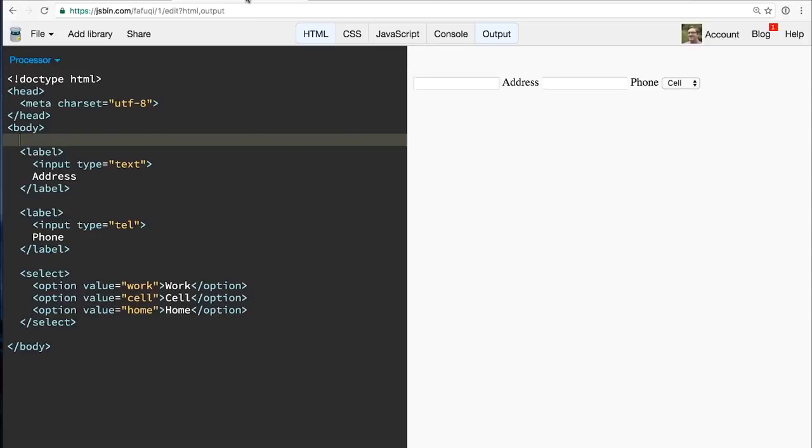Over in JS Bin here, I've started to put together a very simple little form. So I've got a few input elements on the screen. And you can see that when I go over and click on this first text input, I get this blue ring around that element, indicating that it is focused. And now as I type on my keyboard, all of my keyboard events are directed at that element, which in this case knows to display the characters as I've typed them.